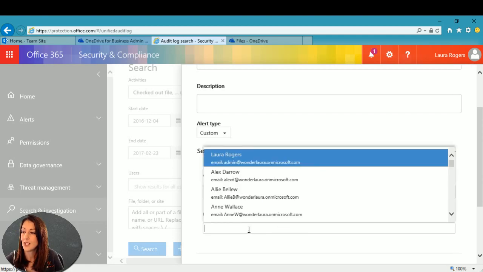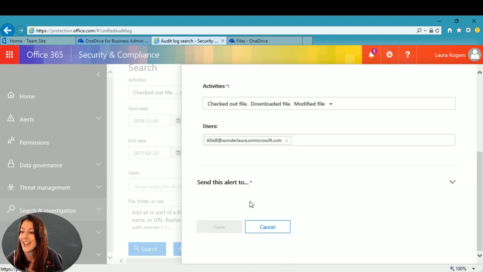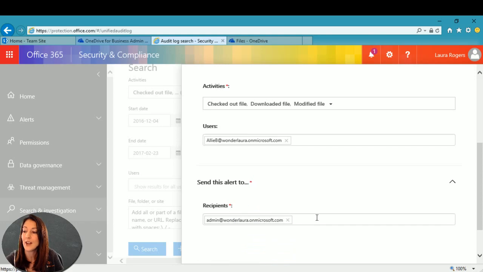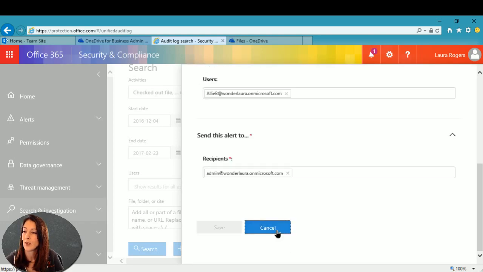So this is particular users. Then I can say, let me know when any of this particular user's files get checked out, downloaded, or modified. Maybe you're keeping an eye on somebody. And who do I want to send it to? And I can add a bunch of different recipients. That is very cool. It's a new one.